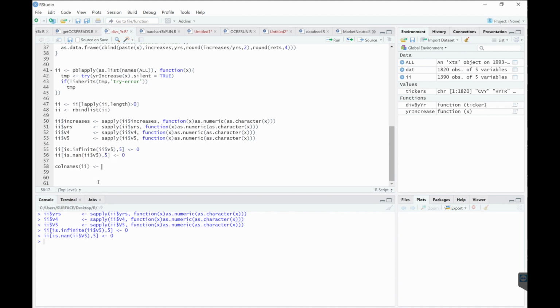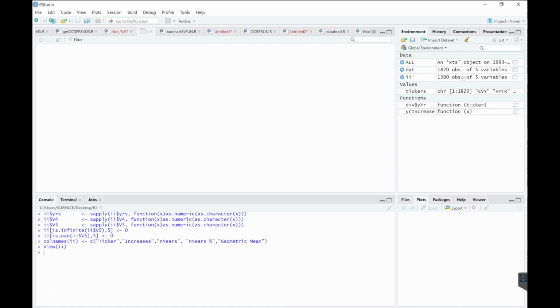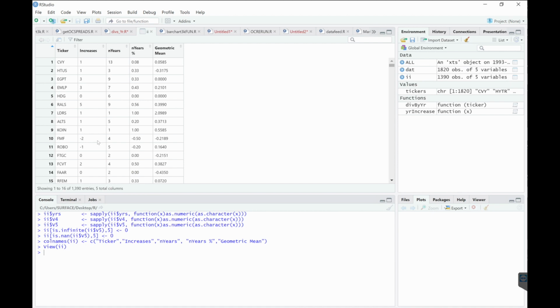And then finally, I'm going to replace the column names. So the first variable will be ticker, increases, number of years in our data set, number of years of increases as a percent, and lastly our geometric mean. We'll run that. Now we take a look at our data frame and we see our results.